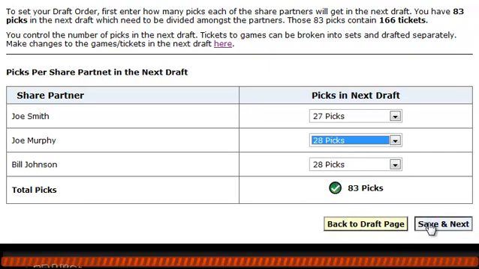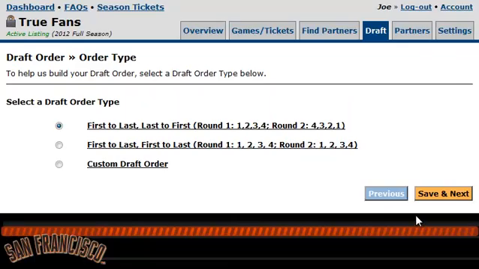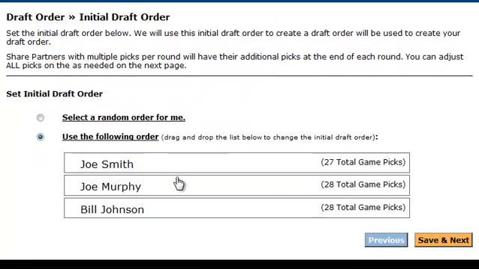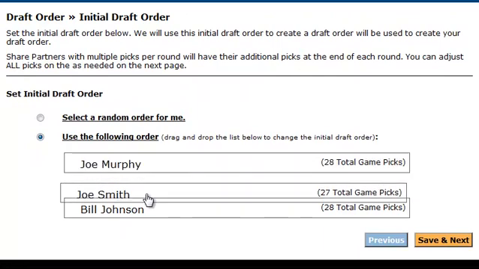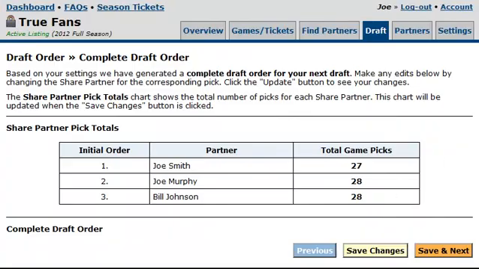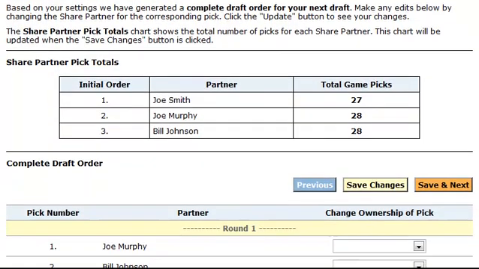Next, we'll enter the draft order type. Is this going to be first to last, last to first, or a custom draft order? Then we'll enter the initial draft order. We can set a random order for you, or you can enter it here. Based on what you've entered, we generate a complete draft order.